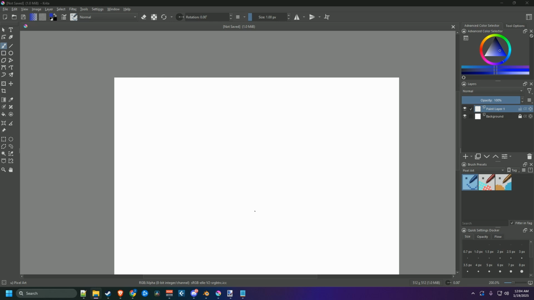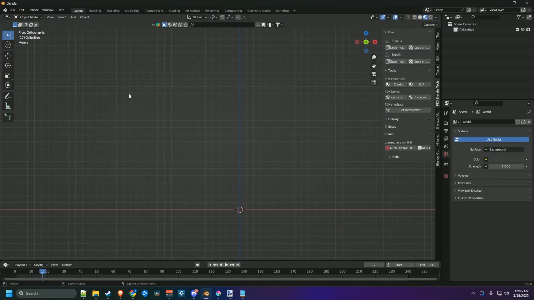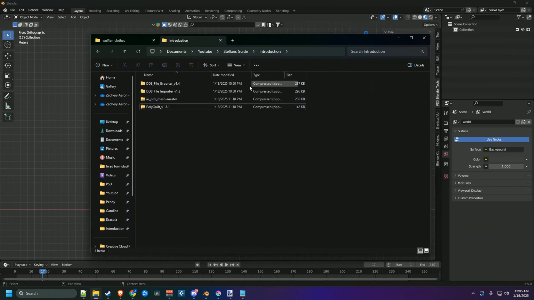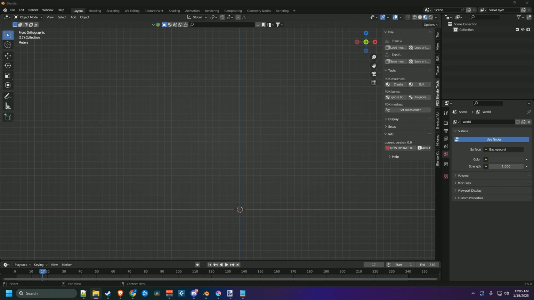We're going to move on to Blender. Once you download and install Blender from this link, right here, 3.5, you got Mac, Windows, Linux as well. Once you download it, install it, run it, and there's going to be two files you want to download as well. I'll have them in a link. They're going to be direct links. We're going to have IO PDX Mesh Master and Polyquilt 1.3.1. These ones work for 3.5 perfectly fine.